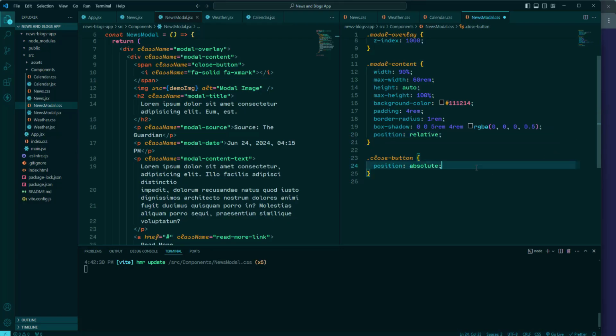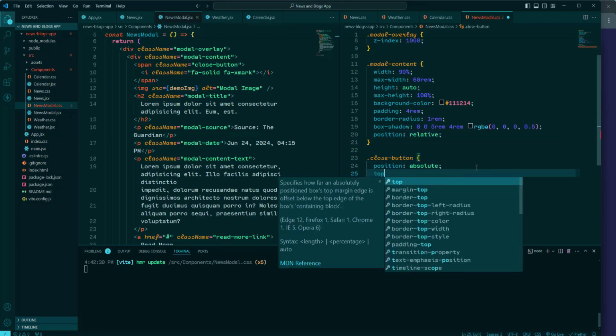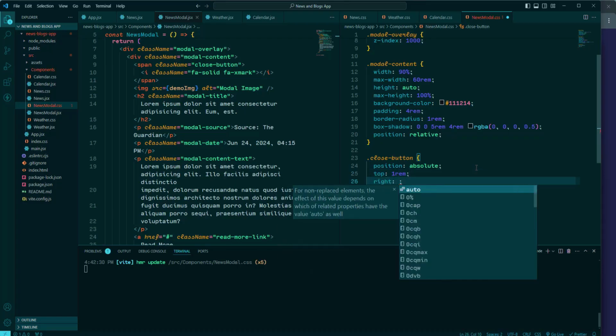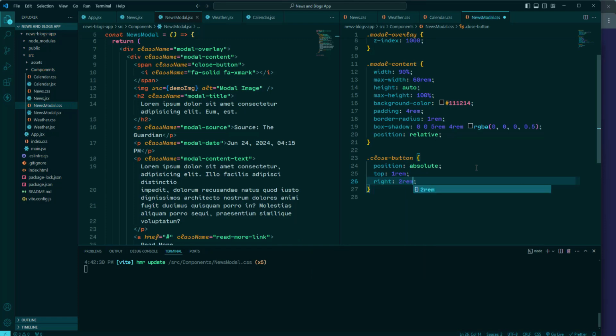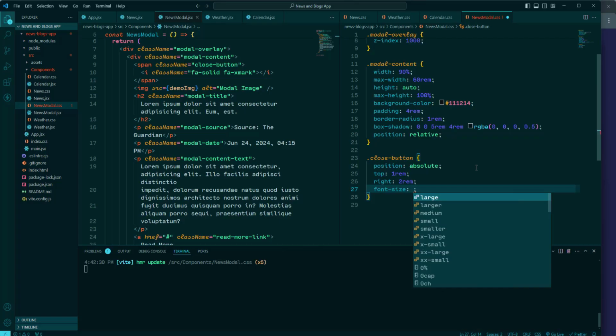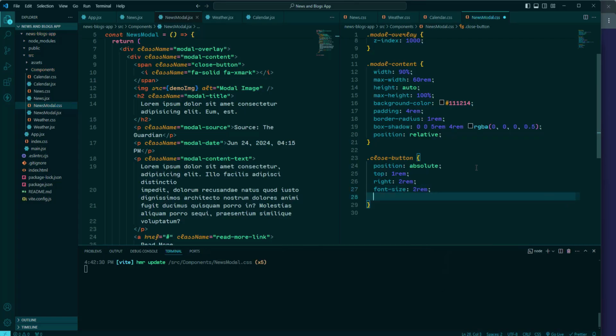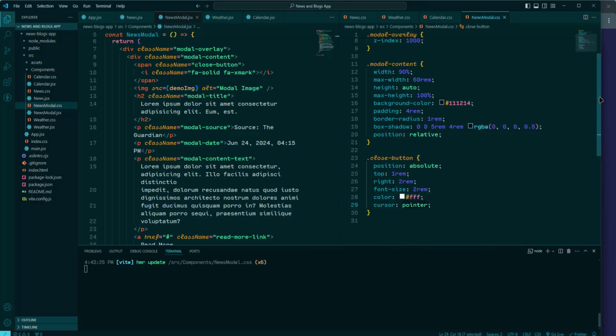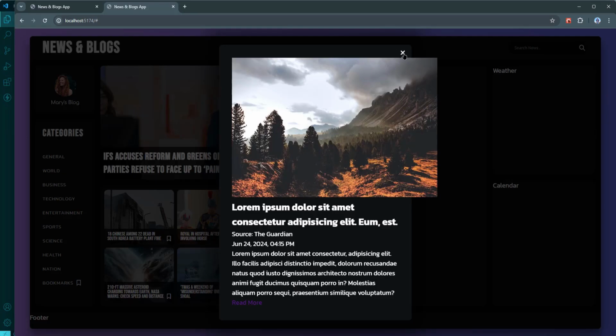Then the top position of the button is going to be 1 rem. As for the right position, I'm going to make it 2 rem. Also, let's increase the font size. I'm going to make it 2 rem. Then change color, make it white, and also make the cursor pointer. Okay, so the X closing button is positioned.